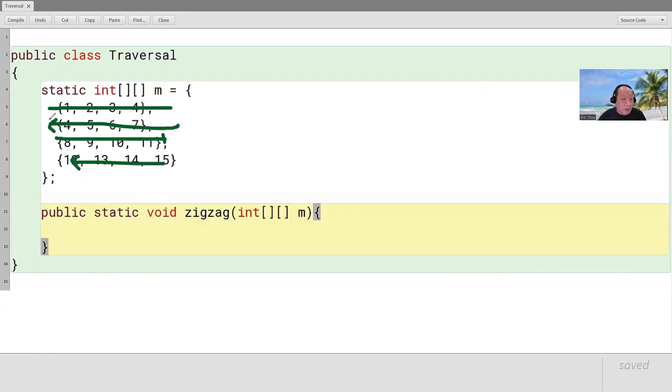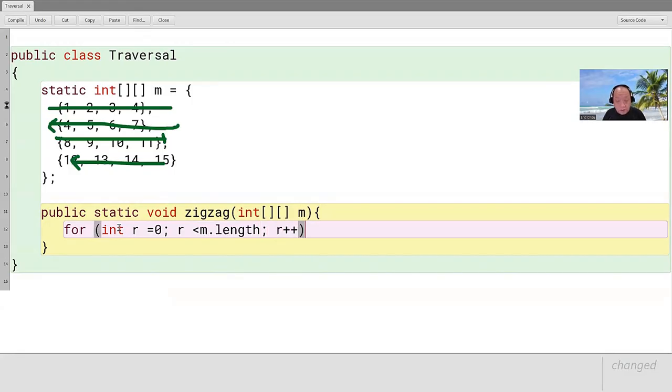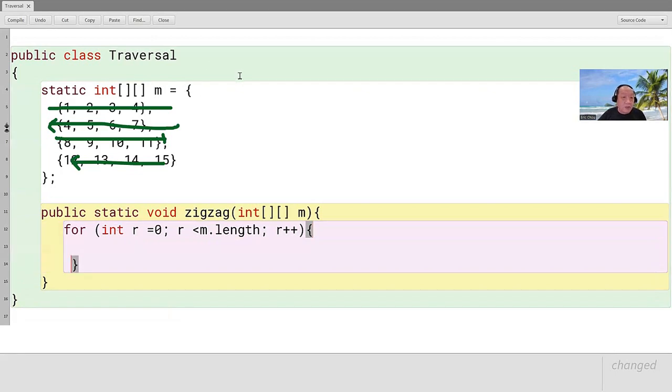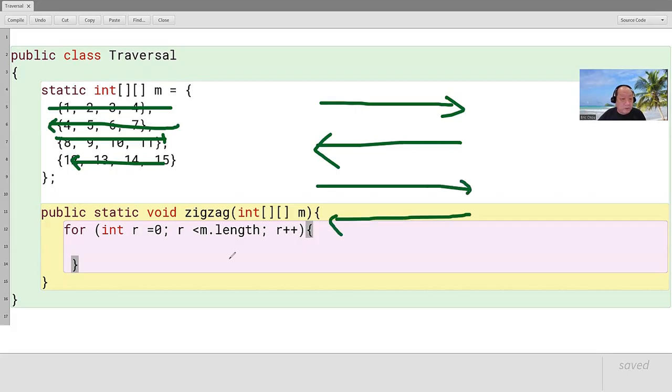So the outside row number doesn't change. So you still can have for integer r equals 0, r less than the length. So go over every row from small to big, but actually this one, no problem. So the row part is no problem. Now let's look at the column part. The first line is from small to big. The second line is from big to small, and then from small to big, and then from big to small.